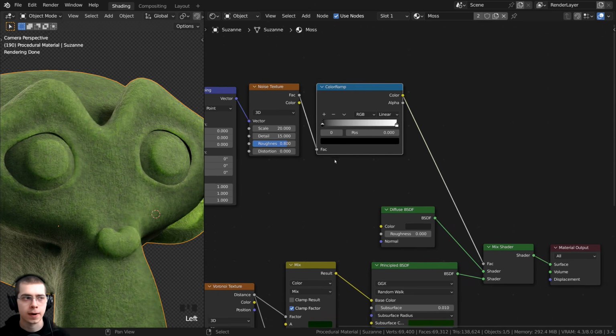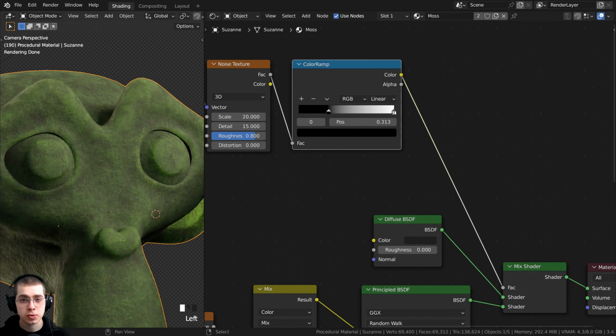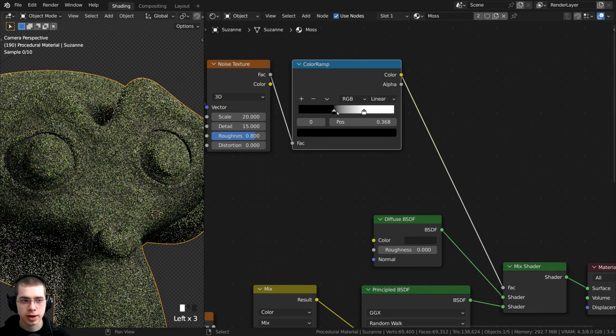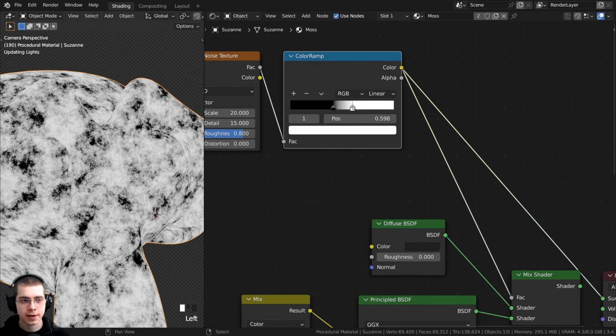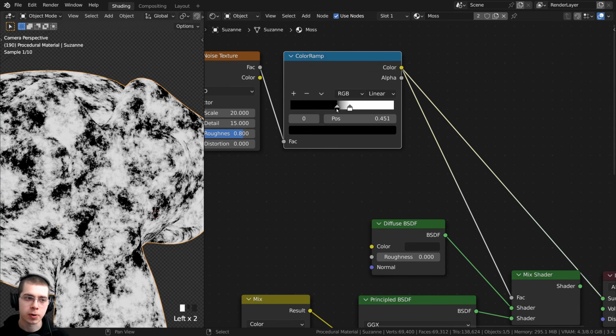So just stick it right here. And then I can start to drag these two tabs together, and as I drag it together, it's going to be more contrasty. If I Control Shift and select the color ramp, you can see the darker parts are darker and the lighter parts are lighter.